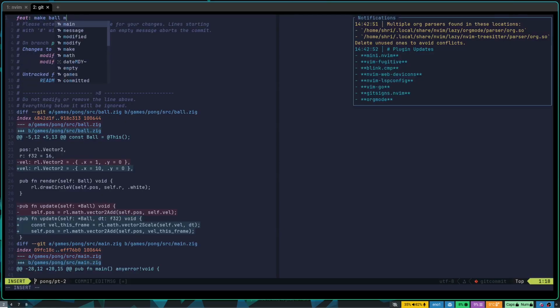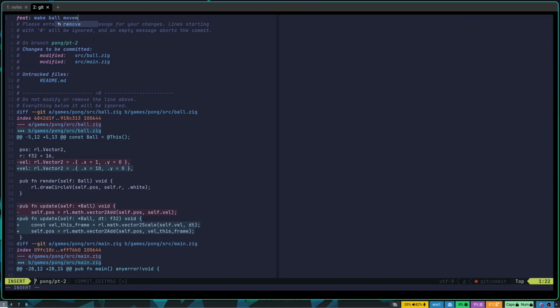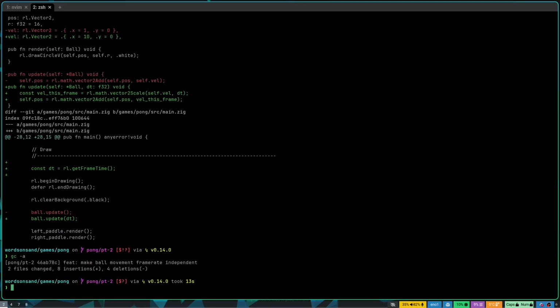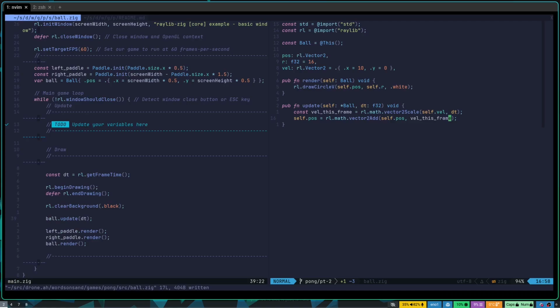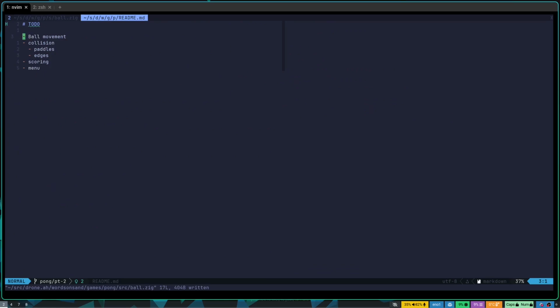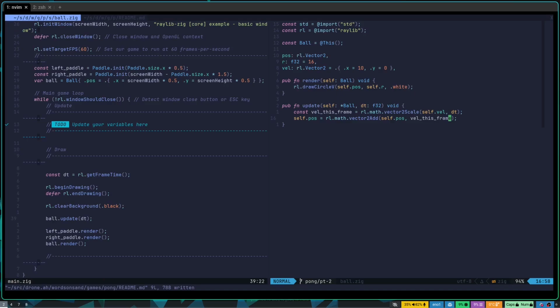Make ball movement frame rate independent. Great. What's next? So let me just mark that as done. And next we will do collision.